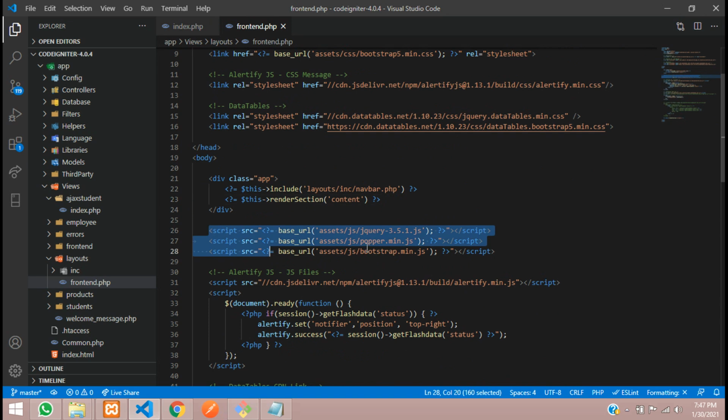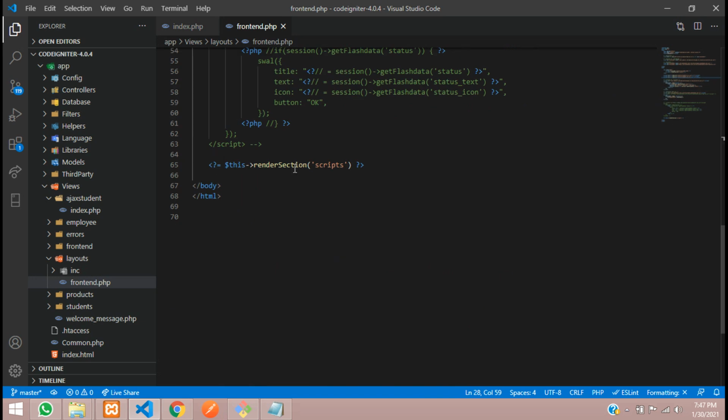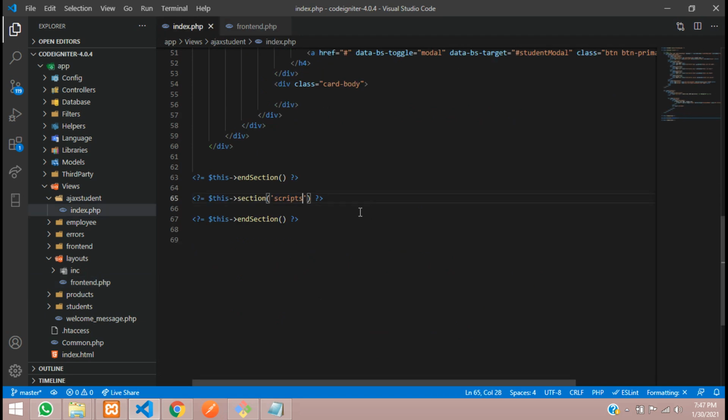So make sure whatever you render, it should be below this jQuery and Bootstrap. So let me just show you, it's over here. So I have rendered this. So let's copy this same name and paste in your index page. Okay, same name. So now you are ready to code over here.